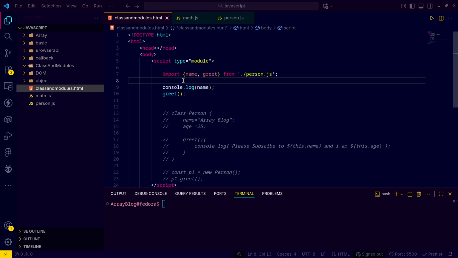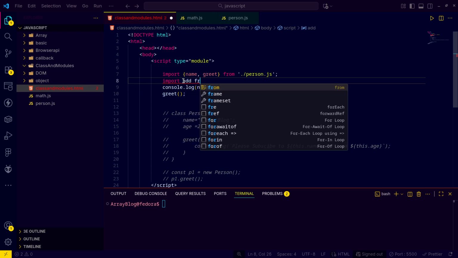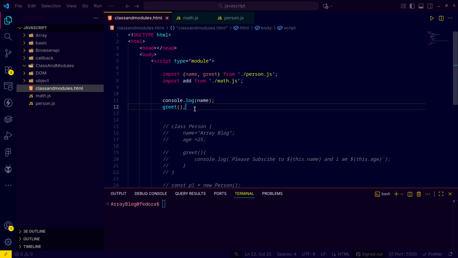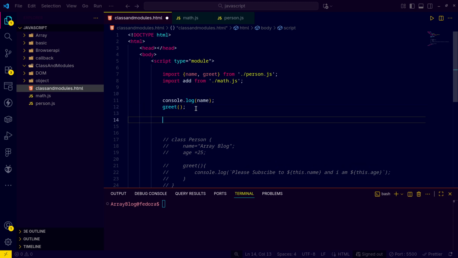So we'll say import add from math.js, right? And we have successfully imported this. Some gap here. And what are we going to do? We are going to directly use console.log. We can say add and we'll pass 2 and 3, right? So let's switch to the browser and see what we get here.